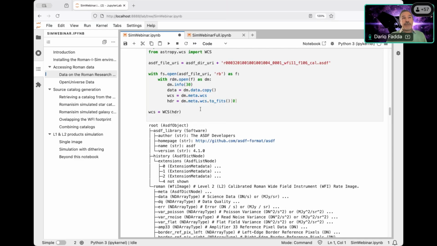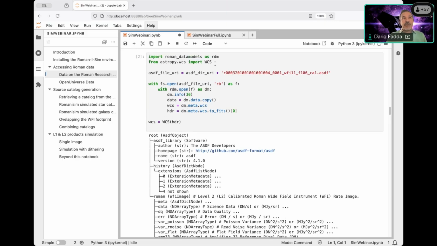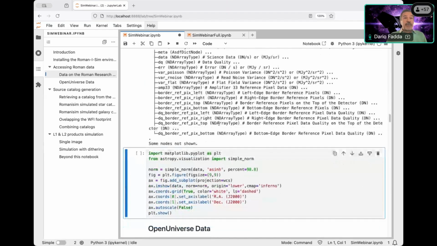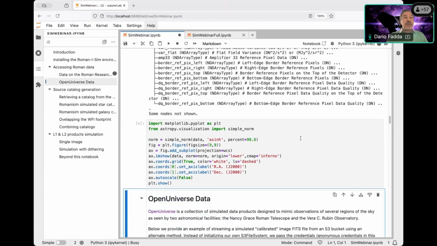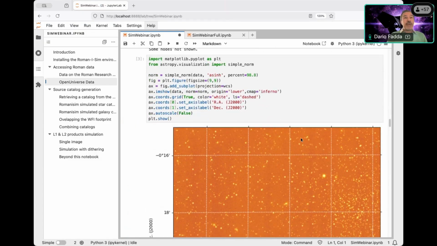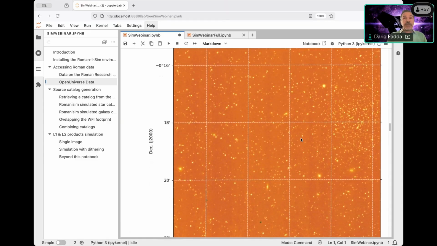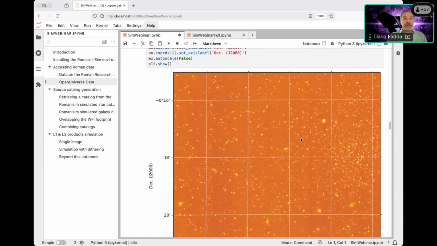In the meta, you have other things like the WCS. There are two ways to get the WCS directly. You get the WCS as defined in this file. Or if you want something more similar to what you have in FITS, you can grab the header, transform it into FITS, and then use the typical AstroPy WCS library to grab your WCS. At this point, you can simply visualize this file with Matplotlib, and you'll see that this is the simulation that has been downloaded.